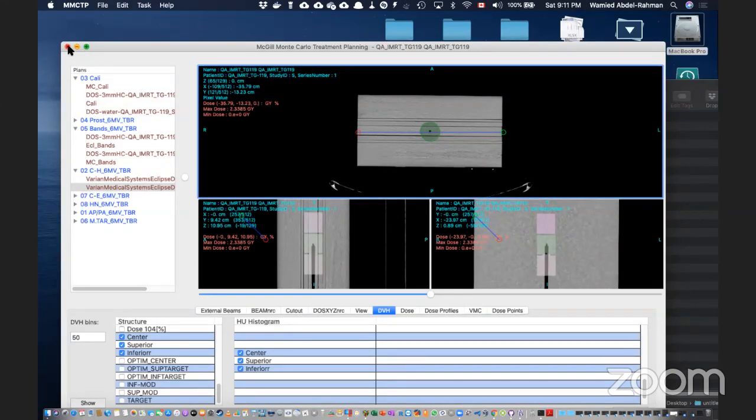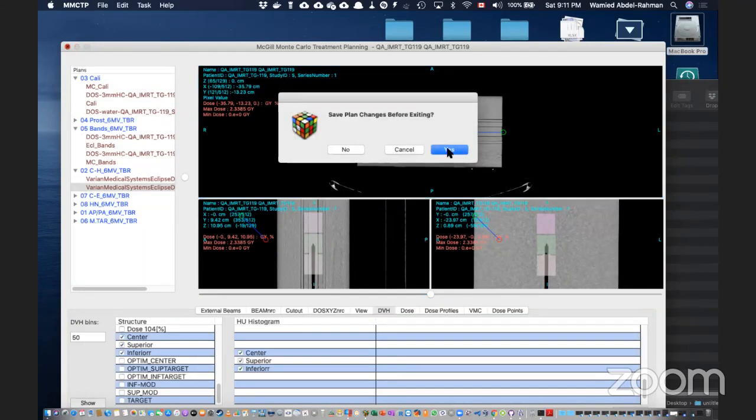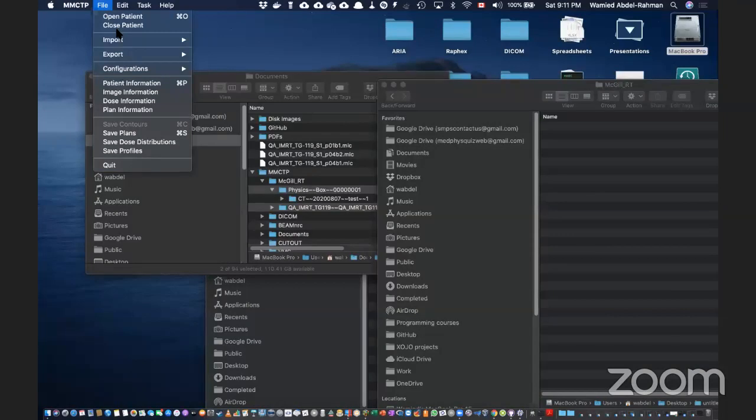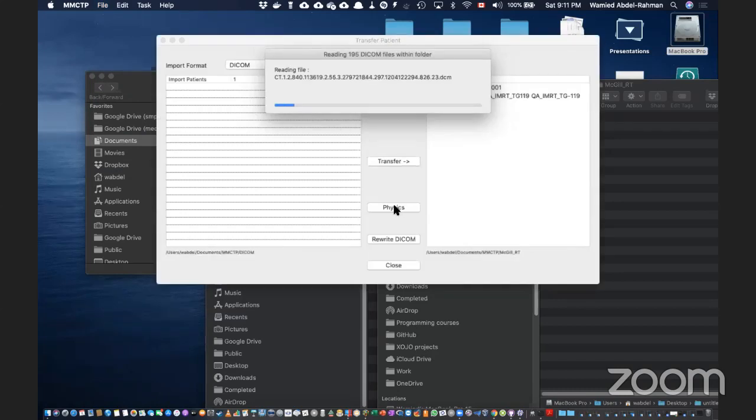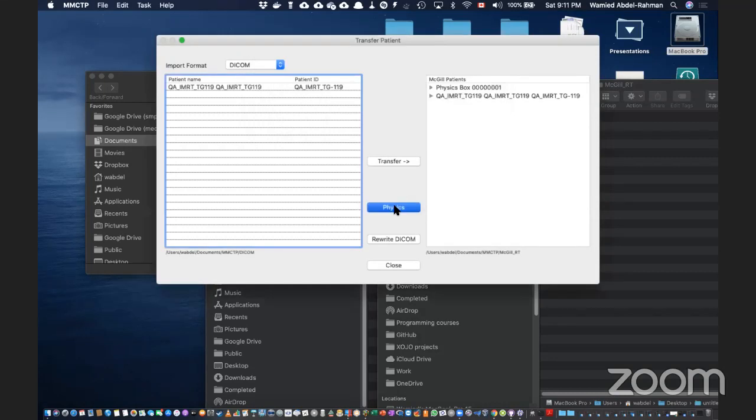There is something I am still struggling with also: you could actually generate phantoms using this option. Today I was trying to fix that, but I did not have time to look into it. In the RT patient import, you could hit this physics button, and this should create a virtual phantom for you.